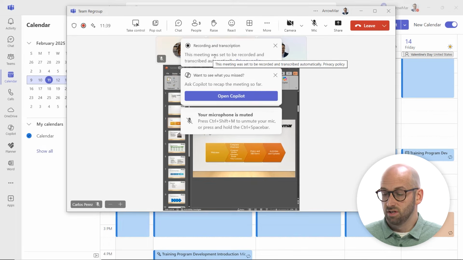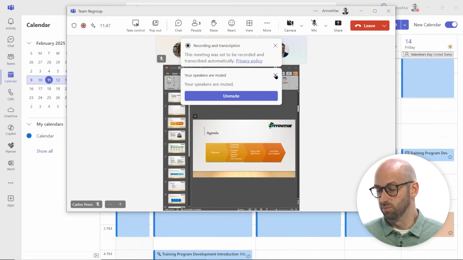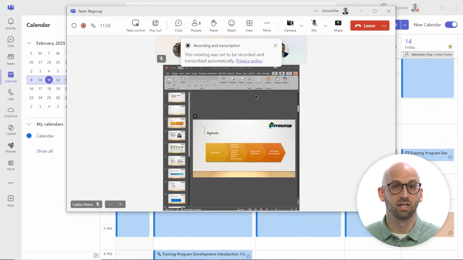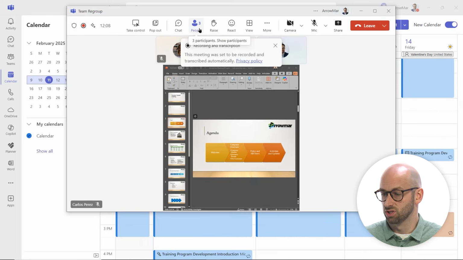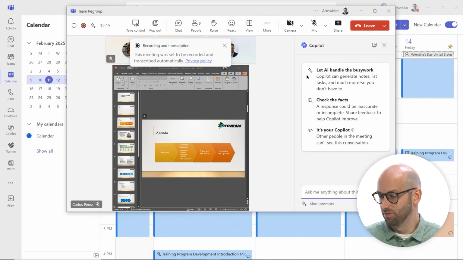But what we have here is that because this meeting was scheduled with Copilot, and the pop-up actually just disappeared there, what it did was invite me to ask it to help catch me up on what I've missed. So if you're more than 5 minutes late to a meeting and transcription is running, Copilot will just ask you, hey, do you want to know what you've missed? And if you missed that pop-up like I did, no problem. You could just go ahead, and because the transcript is running, Copilot is going to continue to be available to you throughout this meeting. So let's open up the Copilot panel.